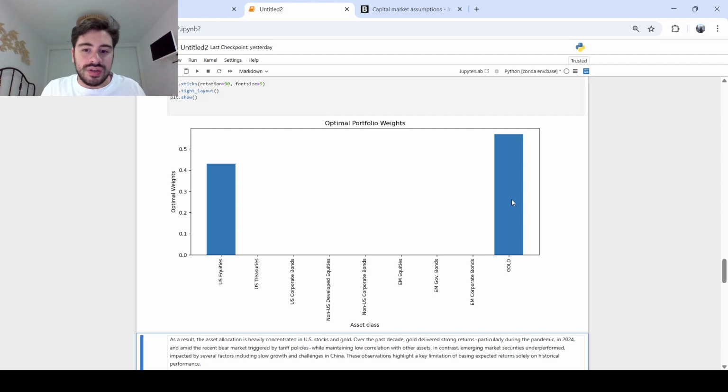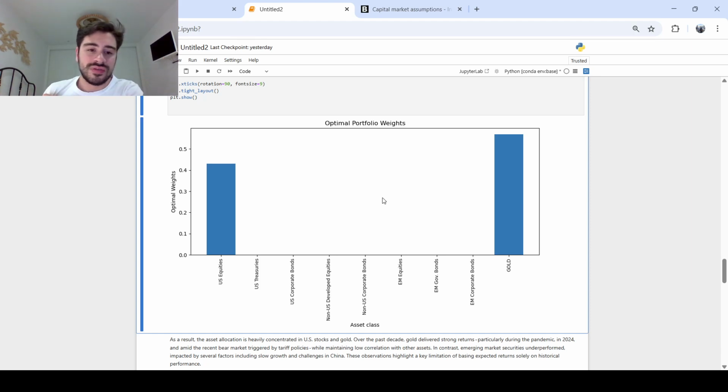Gold had a lot of favorable variables. Firstly, it presented a very high Sharpe ratio, and it is also much less correlated to other asset classes, so the covariance will be very low. So it's very favorable for gold and U.S. equities, since they also had a high Sharpe ratio, and also U.S. equities are not very correlated with gold. So in combination, this is the tangency portfolio for this investor.